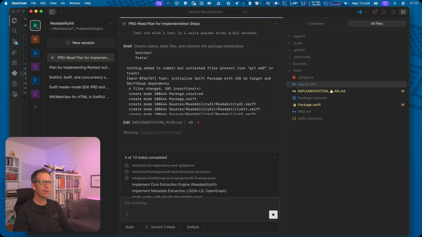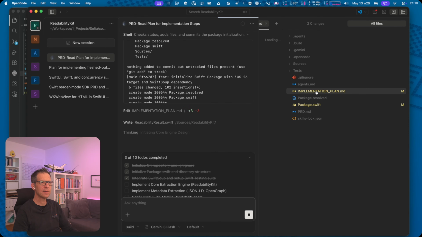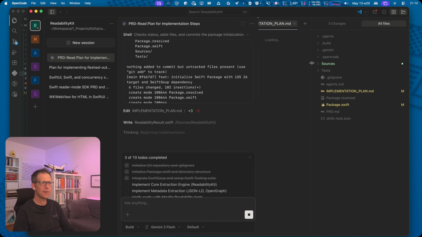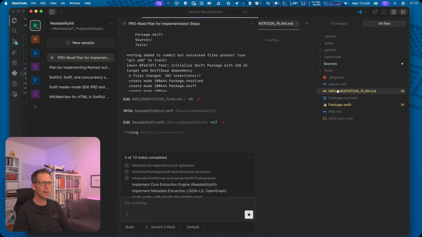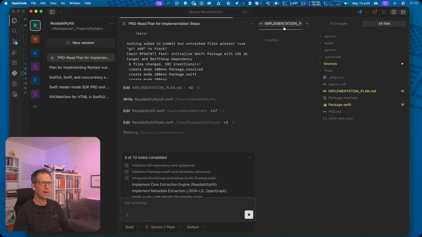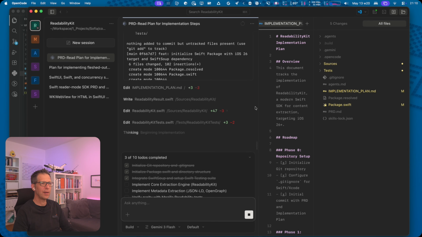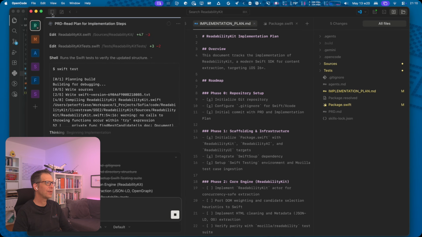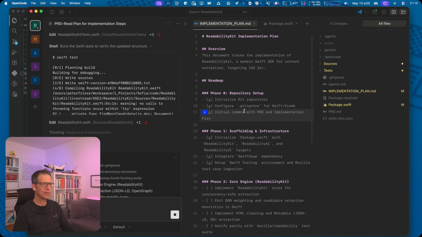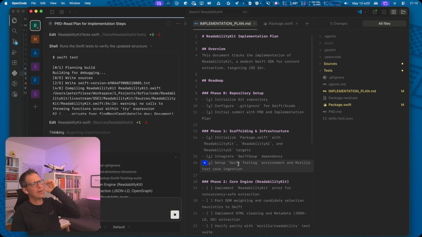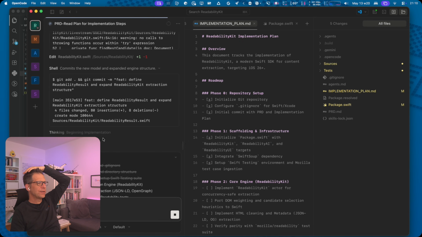What's going on with our implementation plan? Come on, load it. I have no idea why this is so slow. Oh, here we go. And it's also a bit hard to read. Yeah, so it seems like phase 1 is finished.